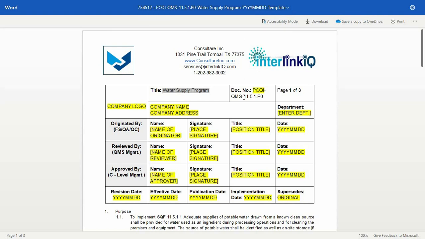Next, both must have the same document code. For this example, we do have 11.5.1P0. Since this is a template, we indicate the PCQI as the account initials. However, we can customize the code based on the company's initials.